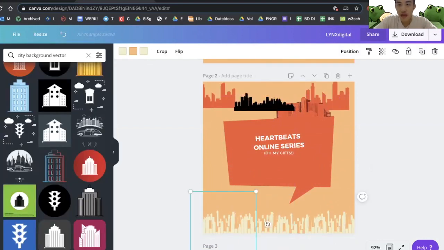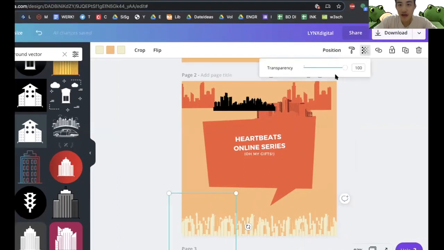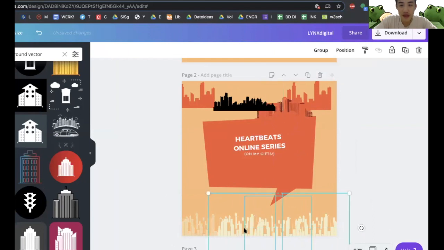Another function that we can use is the opacity function. So we can reduce opacity to make it more transparent. It kind of looks like it's fading to the background. Let's go with that theme.